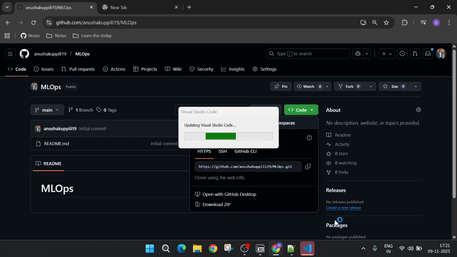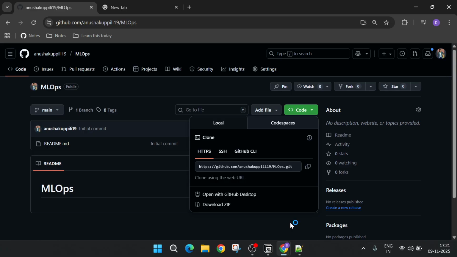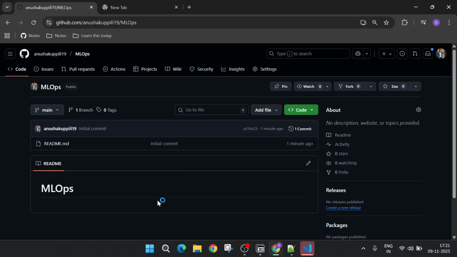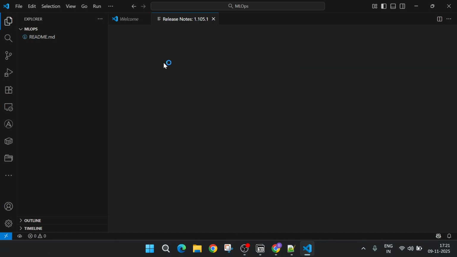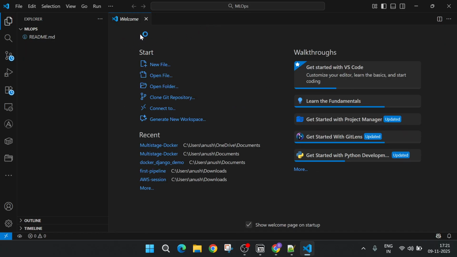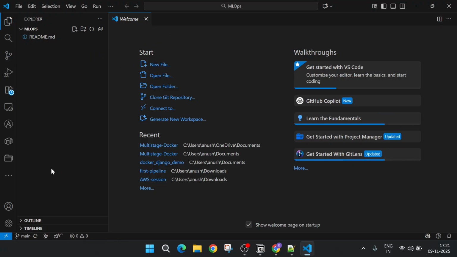Update. It's always good to add whatever you are developing in Git. Okay, now it is opened. If you see, we were on the main branch. We can continue to work in the main branch.